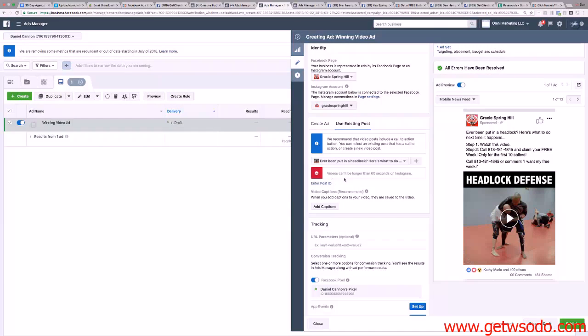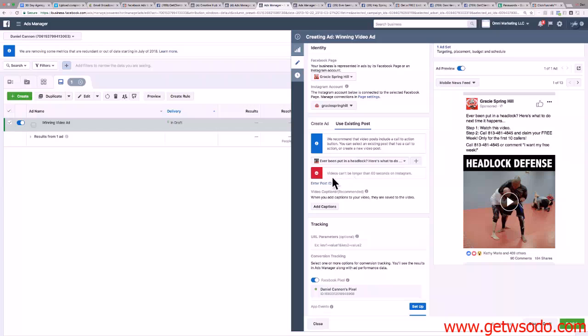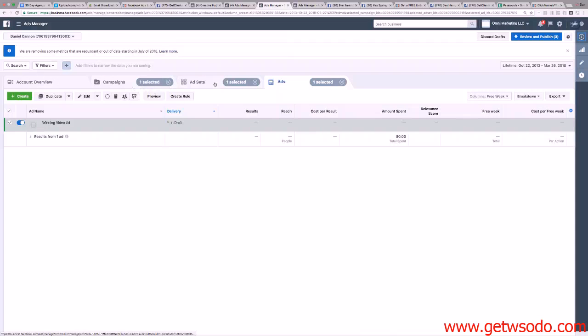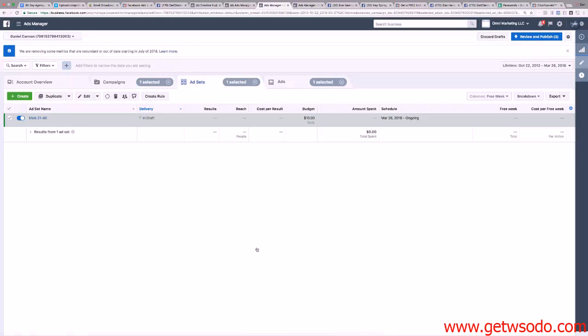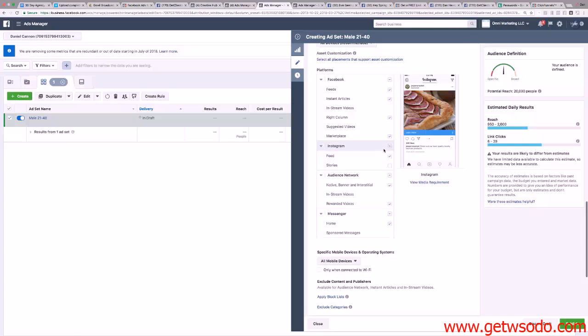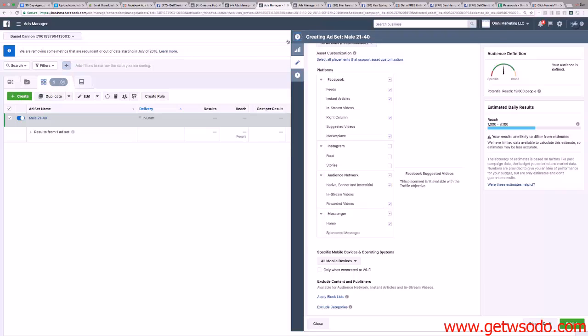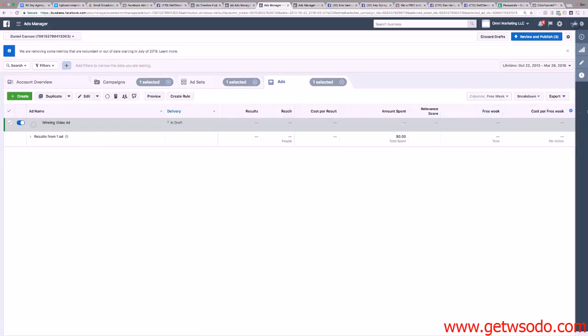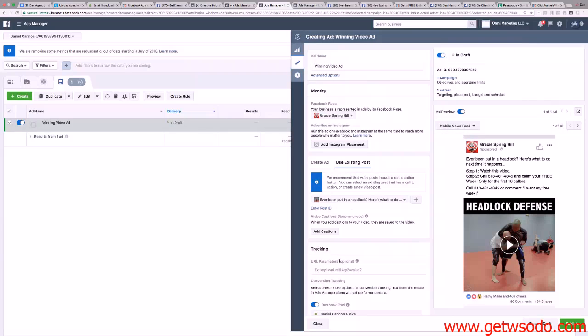Now, if you've selected Instagram, you'll see this thing right here that says videos can't be longer than 60 seconds on Instagram. Don't worry about that. They just won't show your ad on Instagram if it's a video longer than 60 seconds. But if you don't want to stare at that warning, just go back to your ad set, go over to your placements, hit edit placements, and just get rid of Instagram. And now you should not see that warning. Again, it doesn't matter. They won't show it on Instagram anyway, but it's just kind of annoying to see that warning. You're like, oh my God, is something wrong?